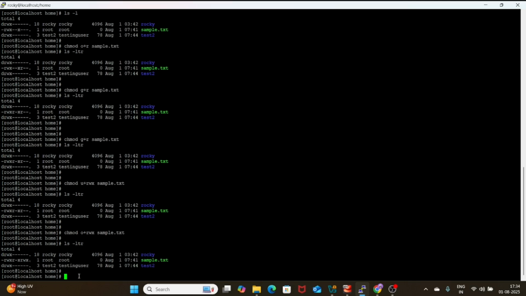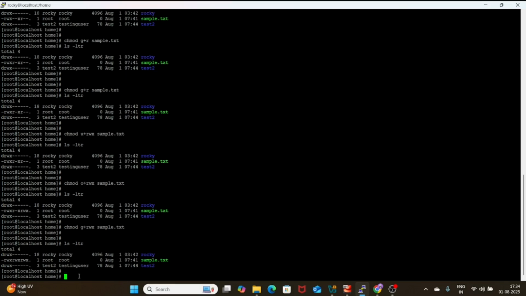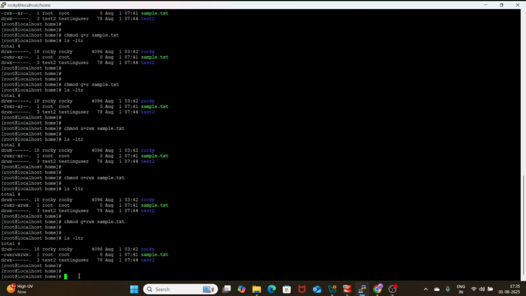Now if I want to make it for group, I'll just say group and same command, it will change. This is how it happens. And this is one thing which we can see. Simple. When it comes to number, if you want to give read write executable, we need to add 4 plus 2 plus 1, which is for owner, group, and the others. The first 3 are for owner, second 3 are for group, third 3 are for others.